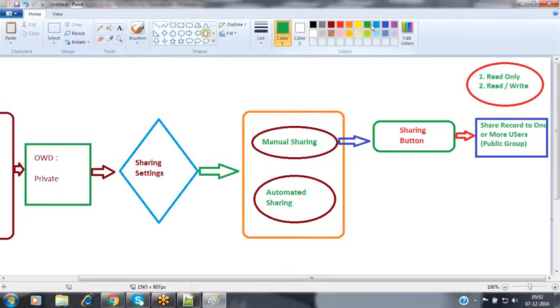These are the two accesses available in Salesforce. Whenever you are granting visibility on the records to the user, we can specify either read-only access or read-write access over here.